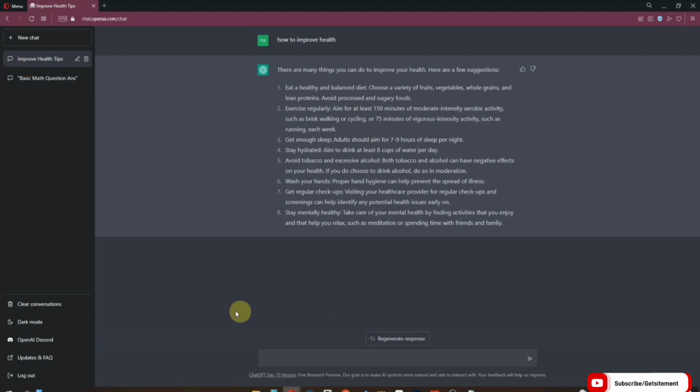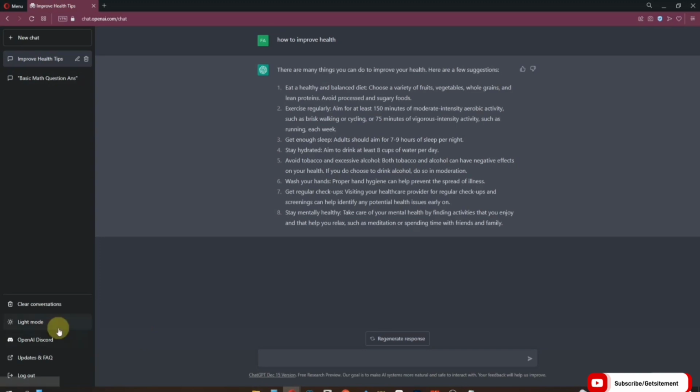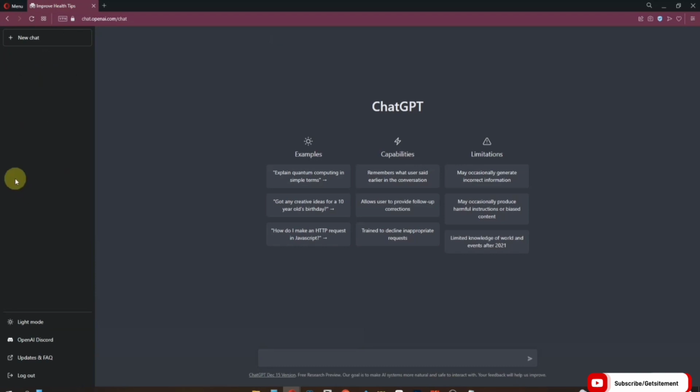If you want to change this mode to a light mode, then you can click here and now it is going to change to a light mode. And now if we click here, you can see it is now in dark mode, and now we have light mode. Now you can also clear your conversation. We have to click here, confirm clear conversation, and now all conversation is cleared.